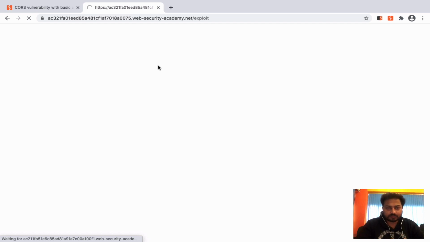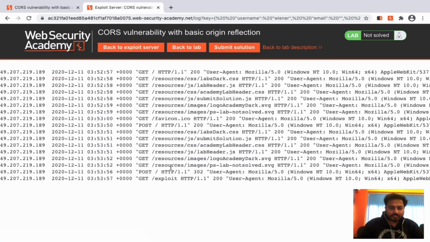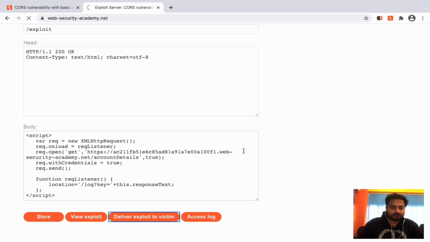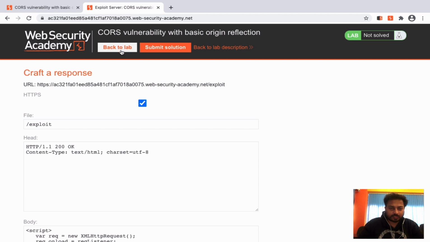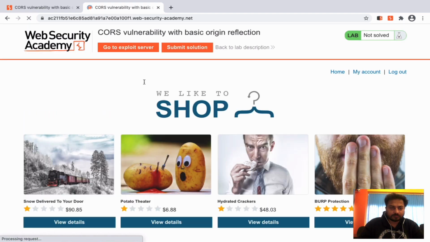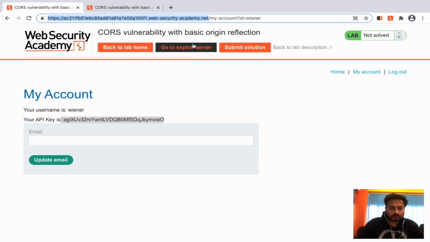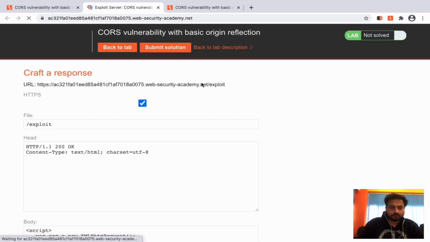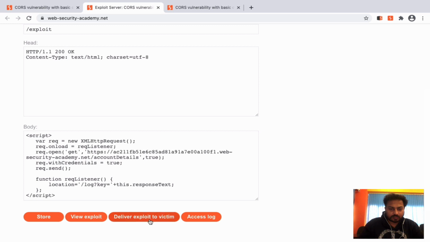It is taking time, just wait for it. The exploit is working, and now again go to the exploit server. Now we want to deliver this exploit to the victim. Deliver exploit to the victim, and after that we are going to access the log. It is already delivered. Once again we deliver it, and then access the log.